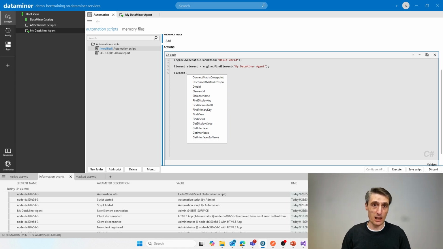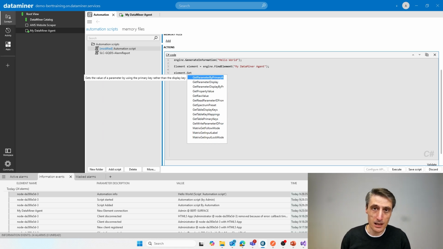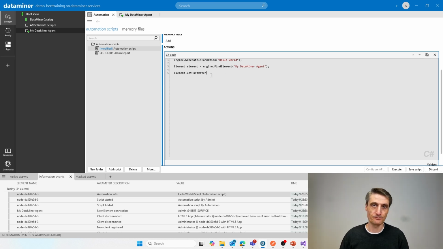So it will capture that element into that element object, and then we can say element dot. And what can we do with an element? Well, it has a couple of properties, like it has a name, it has an ID, all of these things. A whole series of things are in there. You can see with the scroll bar, there are quite some things in there. I want to just get a parameter, get parameter, the first one, there.